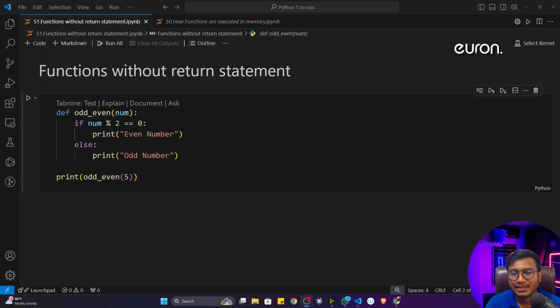Hi everyone. In this video, we'll cover another important topic, which is functions without a return statement. Many of you will have this doubt: if I'm not using a return statement inside a function, what will happen? And what is the difference between a return statement and a print statement inside a function?